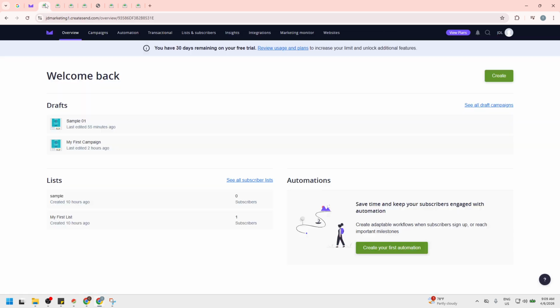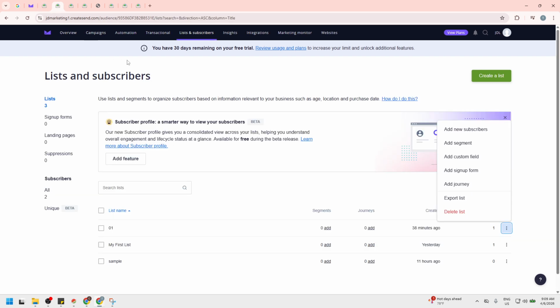After you're in, you may see multiple clients or accounts if you manage more than one. Make sure you're working in the correct one before creating new fields. From the top navigation, click Lists and Subscribers. This takes you to your Lists overview. If you work with multiple lists, keep in mind that custom fields are associated with a specific list, so open the list where you want these fields to live. Choosing the right list now will keep your data clean and consistent.